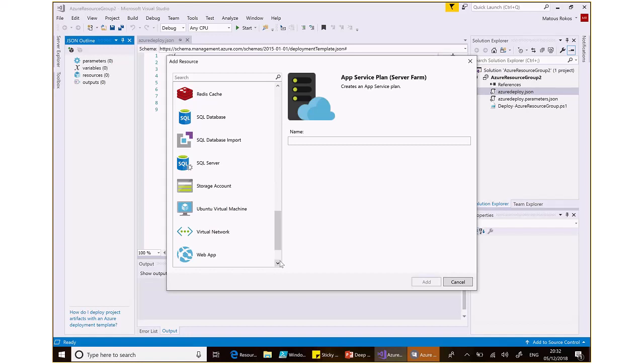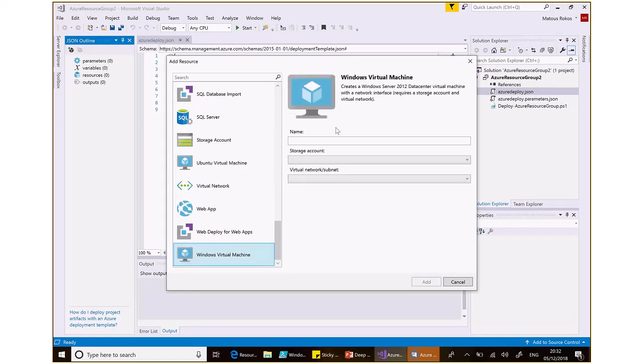I'm going to scroll down to the VM in here. I'm just going to create a Windows virtual machine. I'm going to name it myVM, but this is just for the context of a template. It's not the actual name of that VM. For the storage account, I'm going to create a new one. You can also see that the JSON Outline helps you out with picking up an existing VM from a subscription, or an existing storage account from a subscription or from another template.